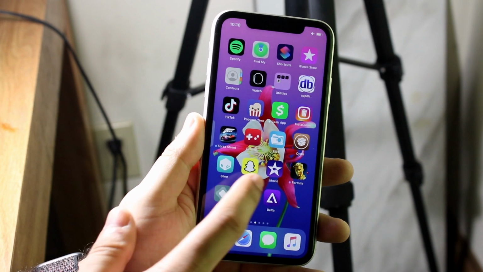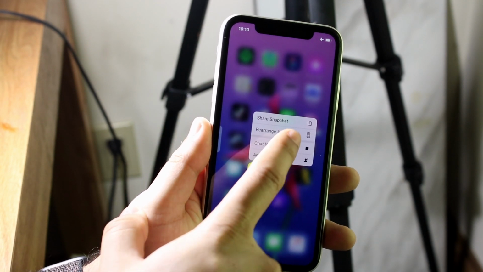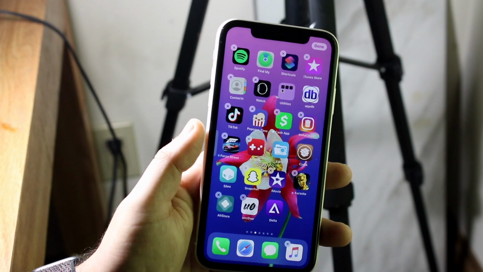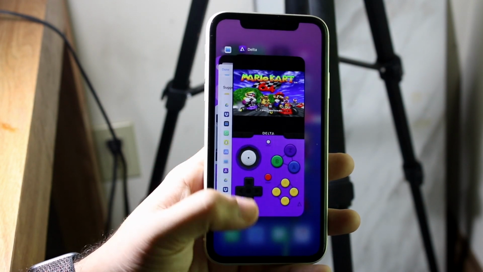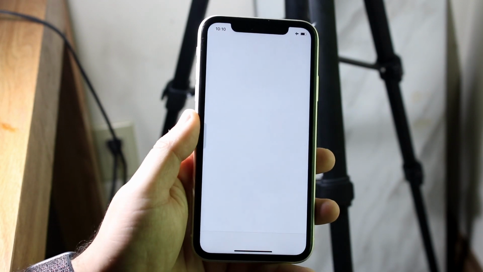So what you want to do here is fully delete Snapchat, whether you're on an Android or iOS device. But what you can also do, if you're on an Android device, is go into settings and just clear the app data. But in this case, we're on an iPhone, so I'll go ahead and do it.